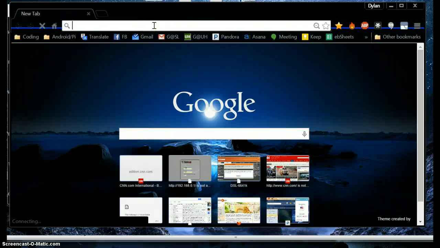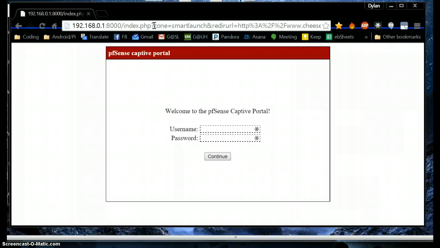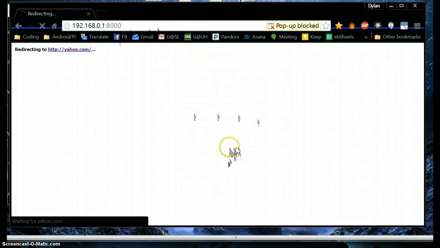So if I try to access the internet, let's see what happens. Let's say I go to cheese.com. Oh, can't do that. Let's try a different website, yahoo.com. Nope. So you can see what's happening is on port 8000 by default, it's on the 0.1, that's pfSense. You can see it wants me to go through the captive portal first before accessing the wide area network. So by default, it shows username and password. Right now, I turned authentication off, so you don't even have to enter anything. You just click continue for now.